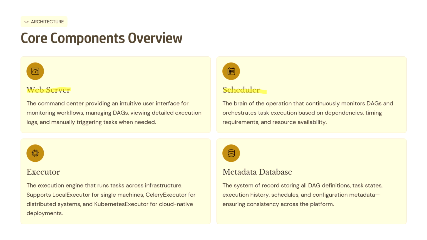Then coming to the executor, the executor is responsible for how tasks are executed. It defines where tasks run, and whether tasks run sequentially or in parallel. Mainly, the common executors are the sequential executor. As the name suggests, tasks run sequentially. It is used for local testing.